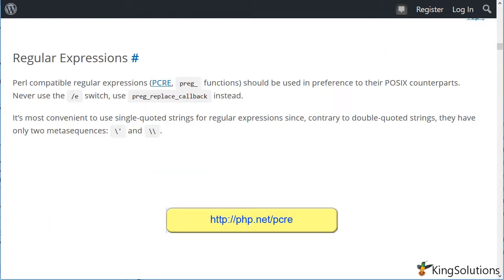Regular expressions. Perl-compatible regular expressions should be used in preference to their POSIX counterparts. Never use the /e switch, use preg_replace_callback instead. It is most convenient to use single quoted strings for regular expressions since, contrary to double quoted strings, they have only 2 meta sequences, \ and \\.